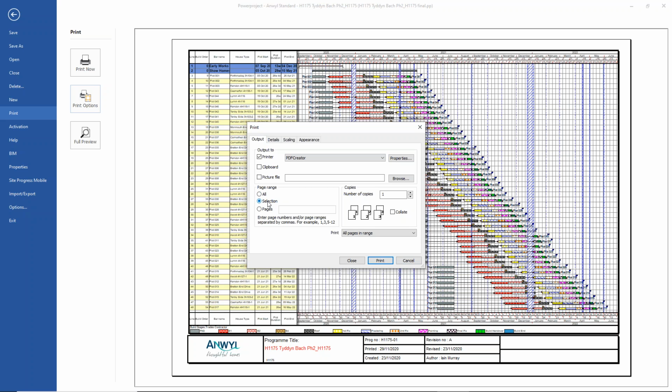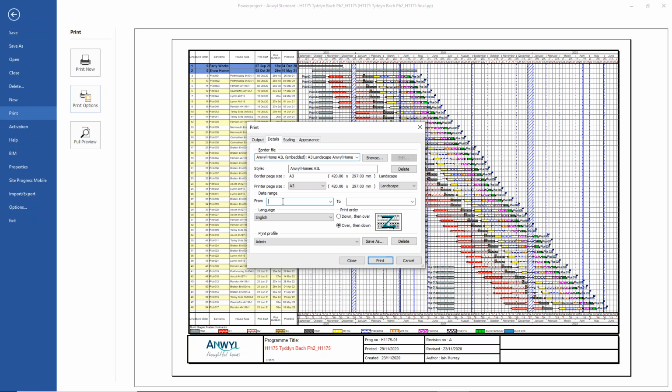The selection being the rows or the tasks that you've already selected. And on the details tab, we can set a from date and a to date. If I leave that empty, that'll take the earliest task. So I could say I want it from the 5th of October onwards to the end, or I could leave this blank just by deleting everything and say, I want to show it from the beginning of everything to the end of February, for example.